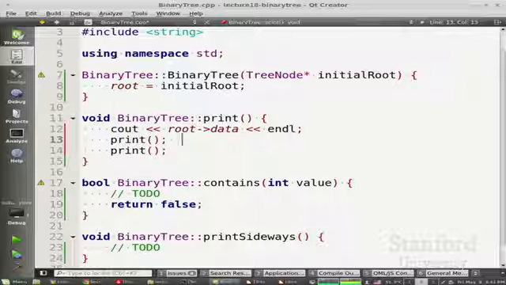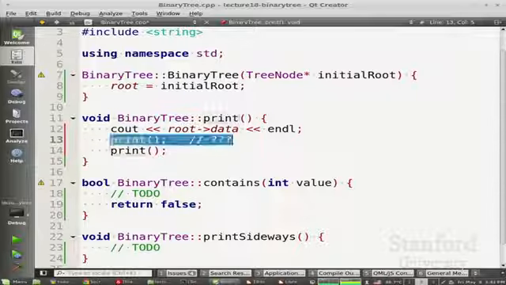But how do I tell it to print the right only or the left only or whatever? If I'm going to call my own function, it seems like I don't know how to make it so that I can call my own function on part of the tree and not on all of the tree. Does that make sense?